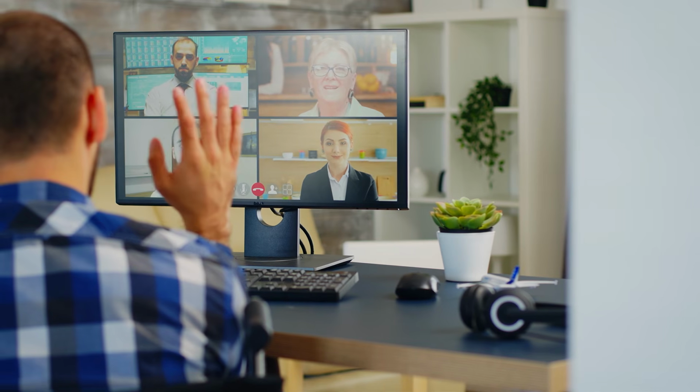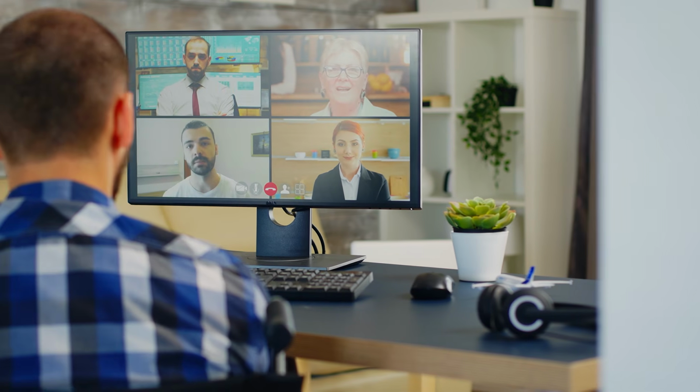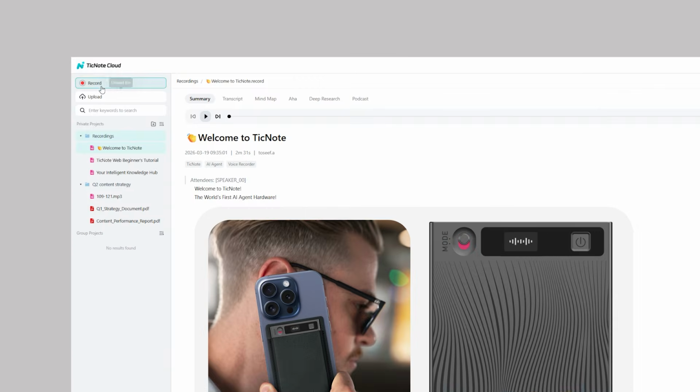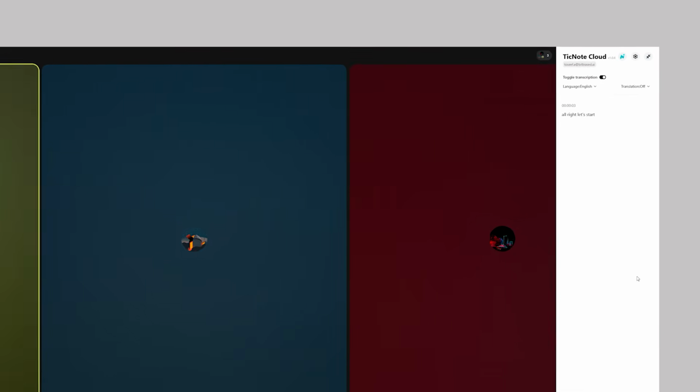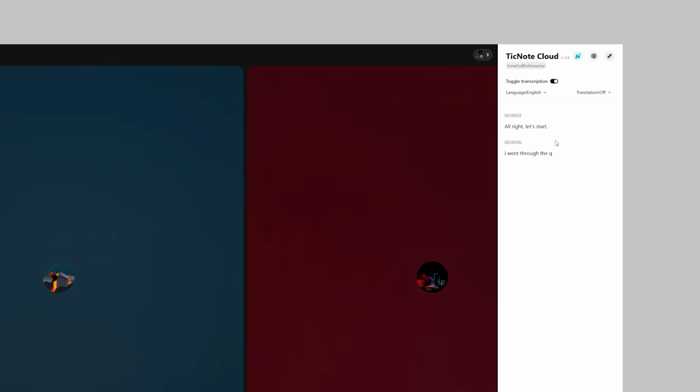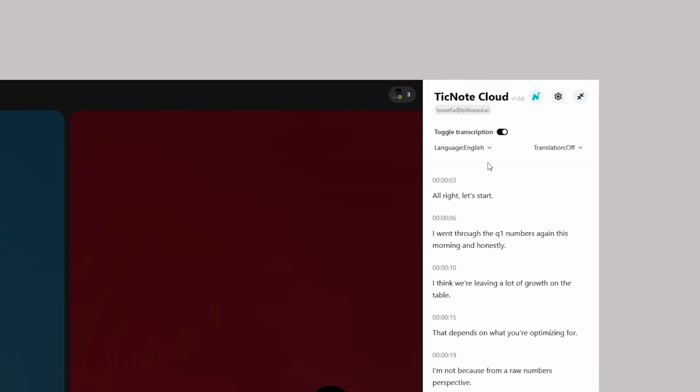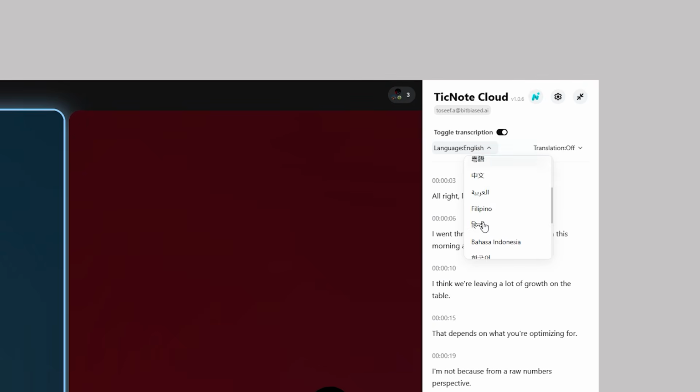For offline or PC-based meetings on Zoom or Lark, you just click record directly on the TicNote Cloud website and it captures your system audio. I'm going to record a strategy discussion right now so you can see the live transcription happening in real time. It supports over 120 languages with automatic speaker recognition, and you can tag speakers manually if you need to.